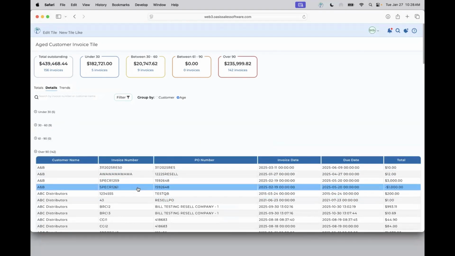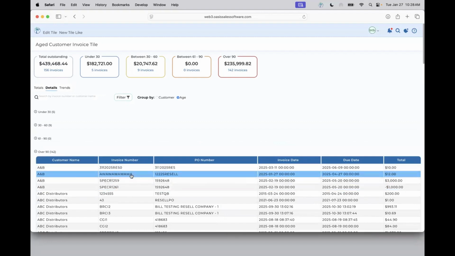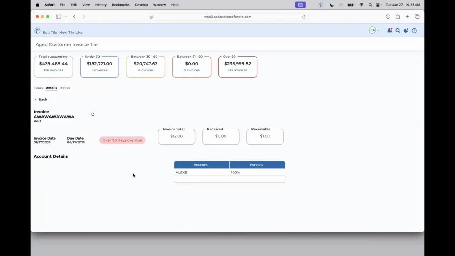So these are usually the ones I'm most interested in, over 90. At this point, I can go through and say, okay, what do I need to do here? If I click into one, we have this little summary screen showing more and more information. Who's the salesperson associated with it? What's the date and due date? It's overdue, obviously. And again, some total. And if we'd received a little bit of money on there, that shows here as well.